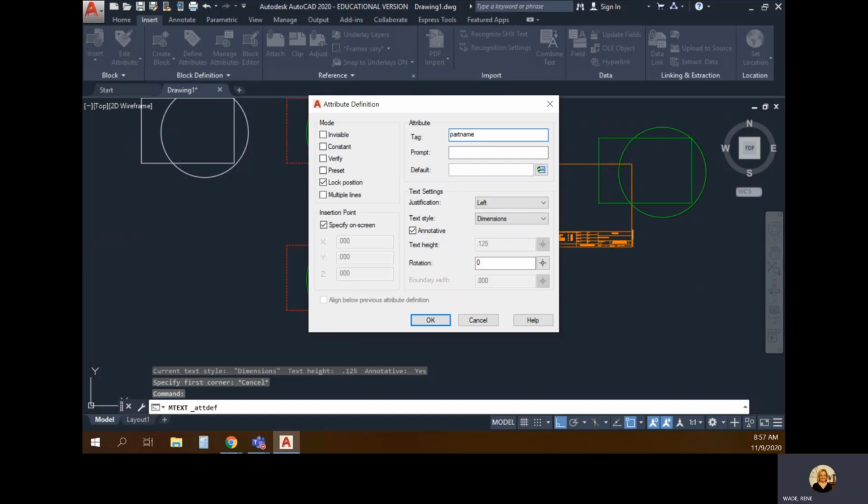The next part is the prompt. This is similar to the tag, but it can contain spaces, and usually I put a question in here. What is the name of the part? Question mark. This is helpful for others who are using this same block. And then in the default, I want to put the actual name of the part that it is typically called. And in our case, it is part 1.